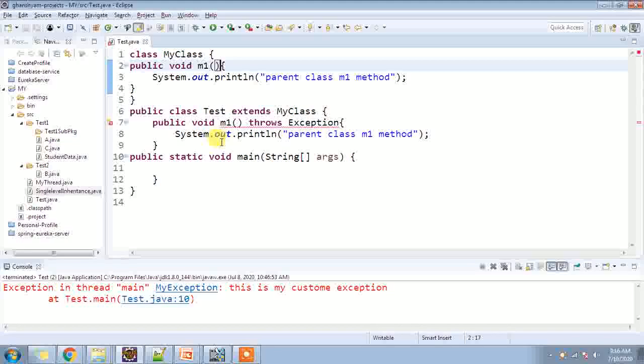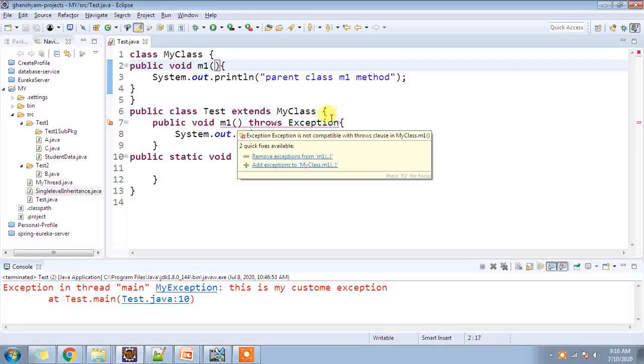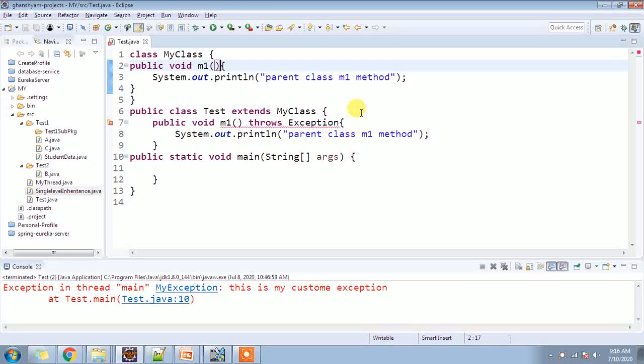Now in the subclass method, we are throwing Exception, which is a checked exception, so it throws an error. It says if you are not throwing any exception from the parent class method and you are overriding that method in the subclass, then you cannot throw a checked exception, but you can throw an unchecked exception. So what is an unchecked exception? An unchecked exception is like ArithmeticException, NullPointerException, or any subclass of RuntimeException.